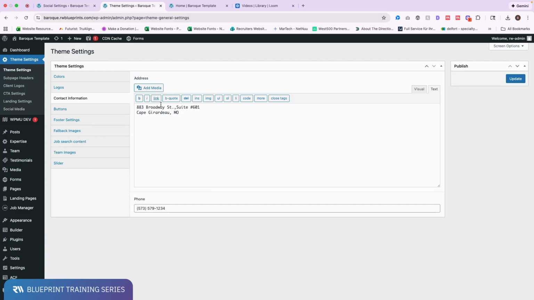Moving on to our contact information. This again will be displayed across the entirety of the site. So anywhere that we have our address, if it is changed in this field here, it would update. And the same thing can be said about our phone number as well. Anywhere that we need to update our phone number, we would just put that new phone number in this field and click update, and it will then take effect site-wide.